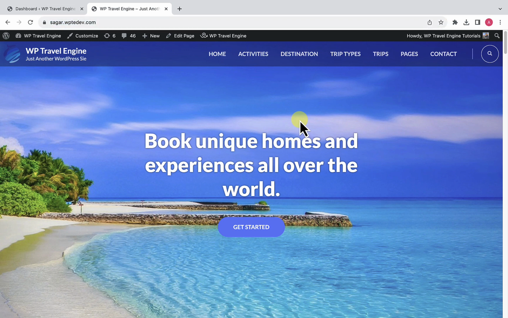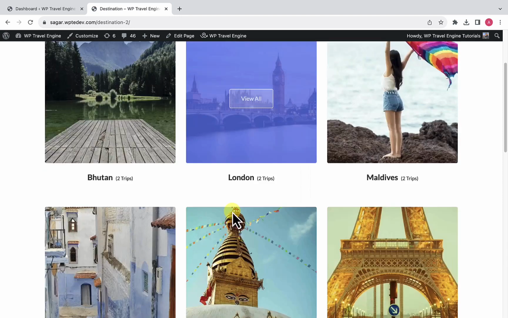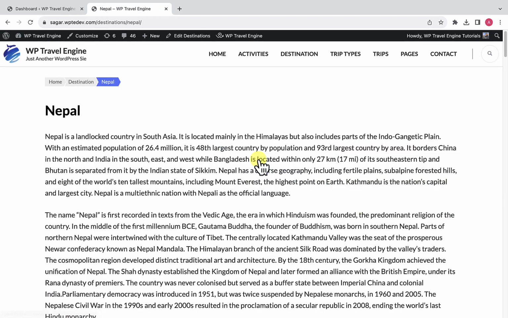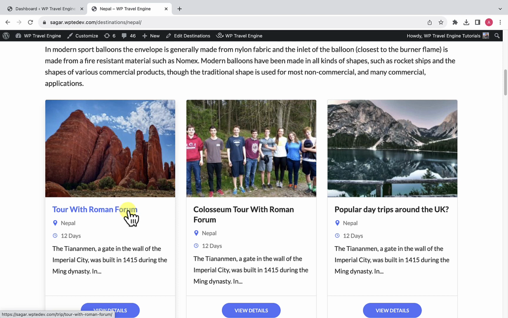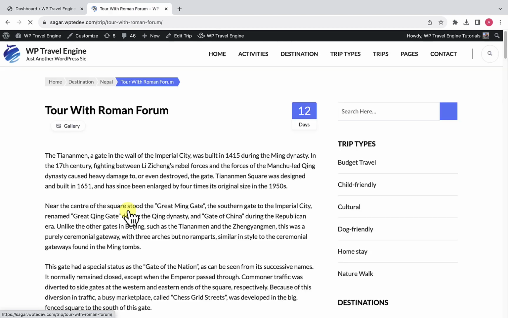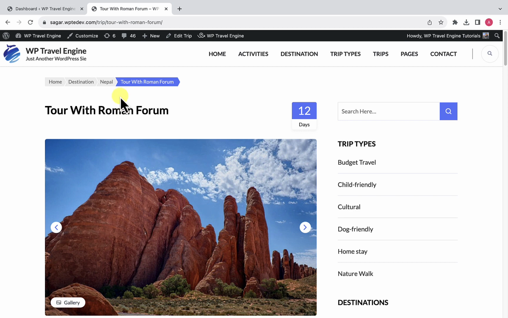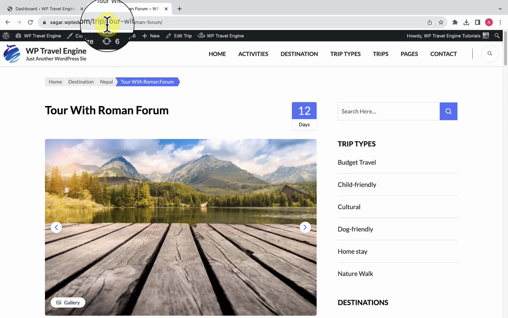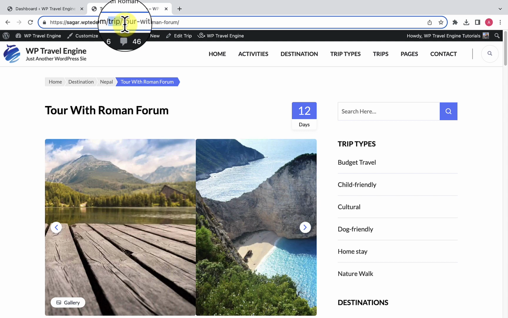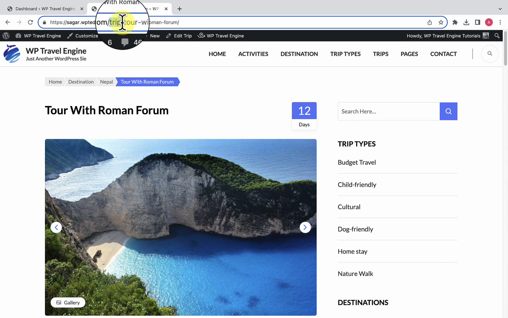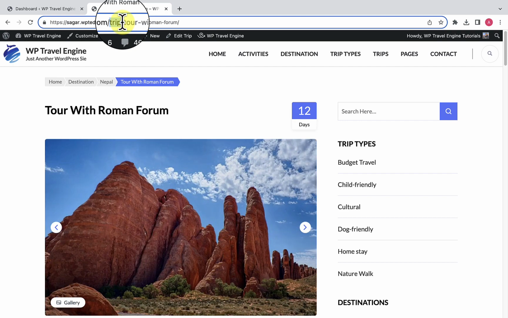And what I will do is open a trip here. So let me go over to destination from the navigation menu. I will select Nepal. And let's open up a trip here. If you take a closer look, you will see the current slug is trip. If you want to change it to tour, for example, you can do that. So let me show you how to do it.